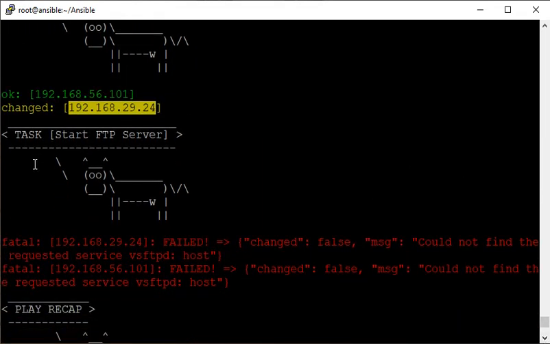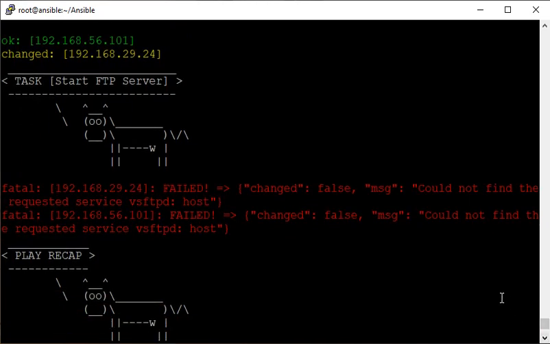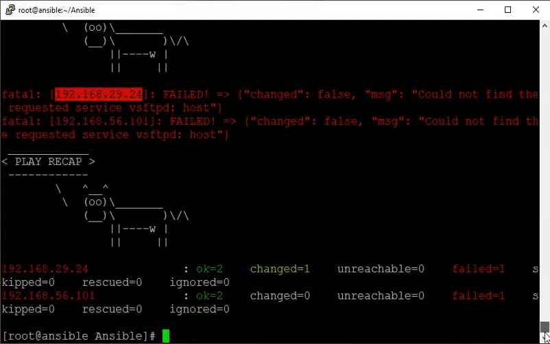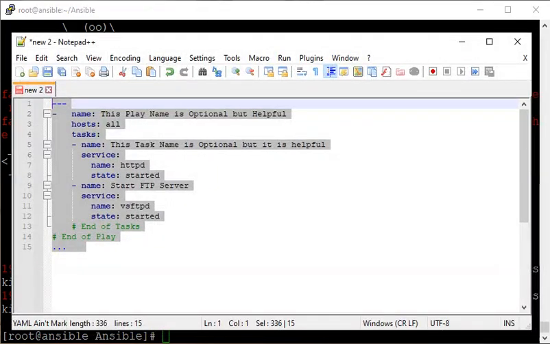See, task start FTP server. Now FTP failed on both of them. So we didn't mean that FTP action would happen here also. We just meant that it should happen only here. But there is a problem in our playbook. So that is what we are going to understand, and that is why I am giving time here. Okay. So what is the problem in our playbook? Let's identify those areas first.